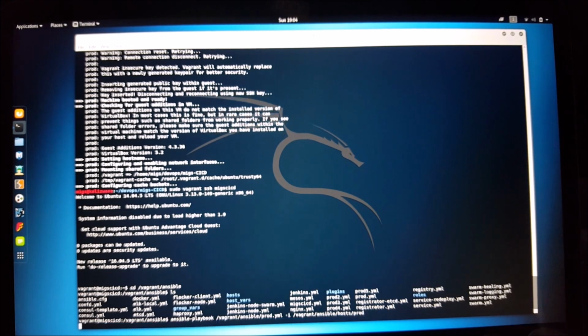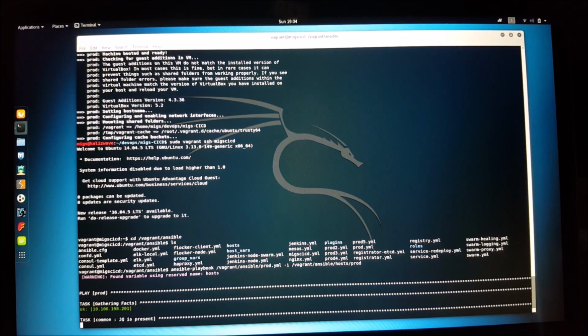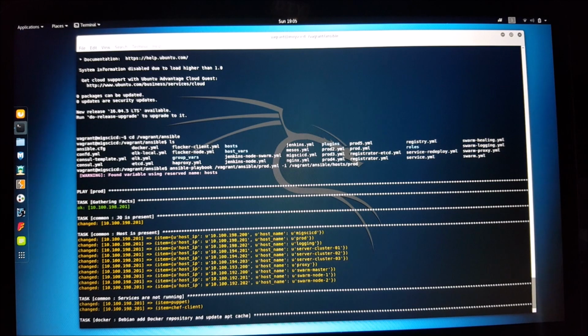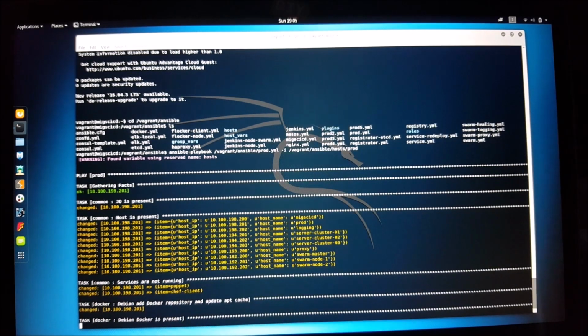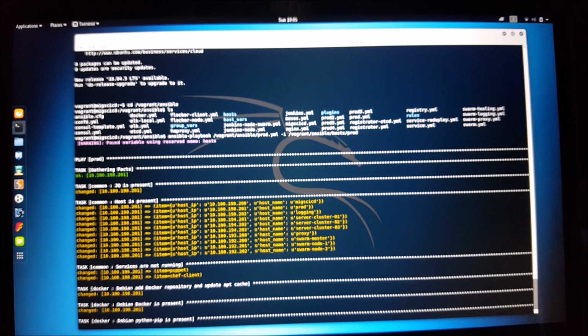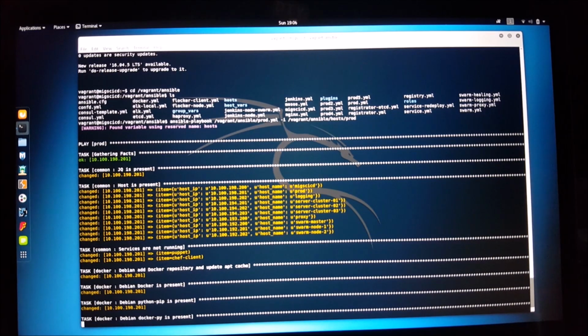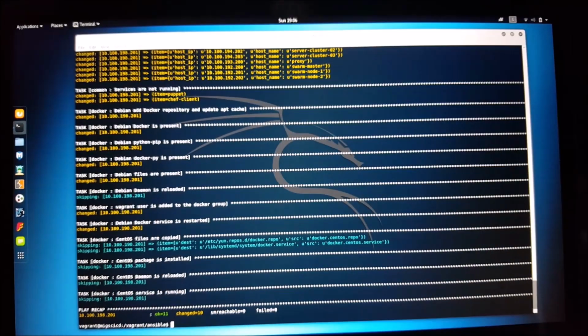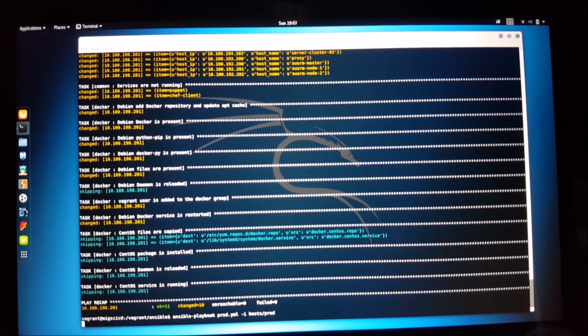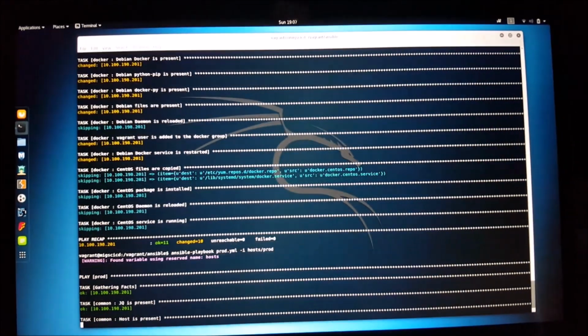ansible-playbook /vagrant/ansible/prod.yml -i /vagrant/ansible/hosts/prod. To verify tasks are running with an OK flag, we can issue the following playbook command: ansible-playbook prod.yml -i hosts/prod.